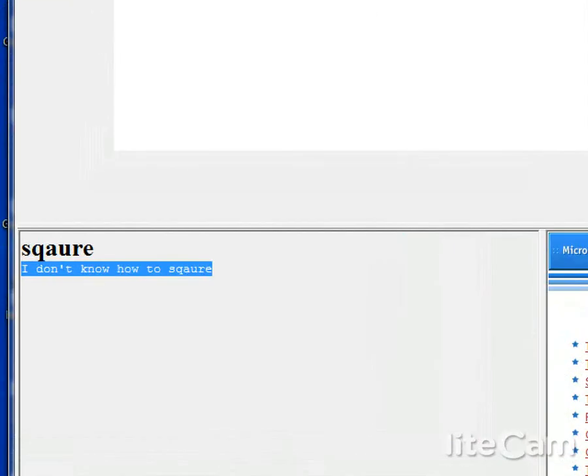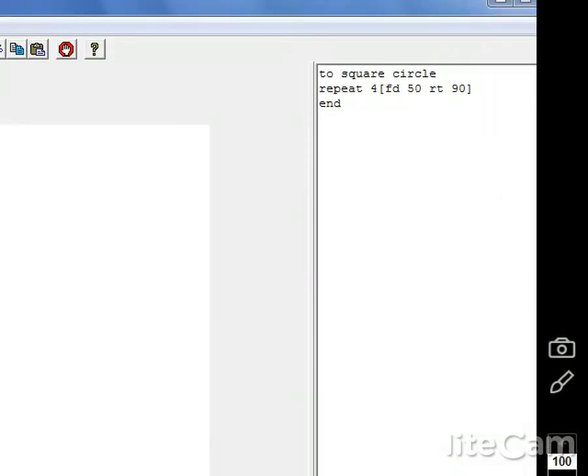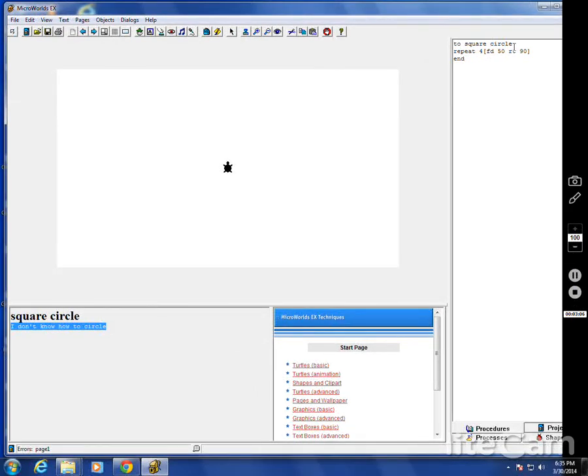And you might be thinking in your mind, well, it's a square. Oh, well, you misspelled it. Does that matter? Yes, it does. If you also have a space, let's say you put square circle. If you come down here and even spell square circle, I don't know how to circle. What's the problem? The problem is you can't have a space up there. Got to be one word. You can call it square circle, but it's got to be all combined.